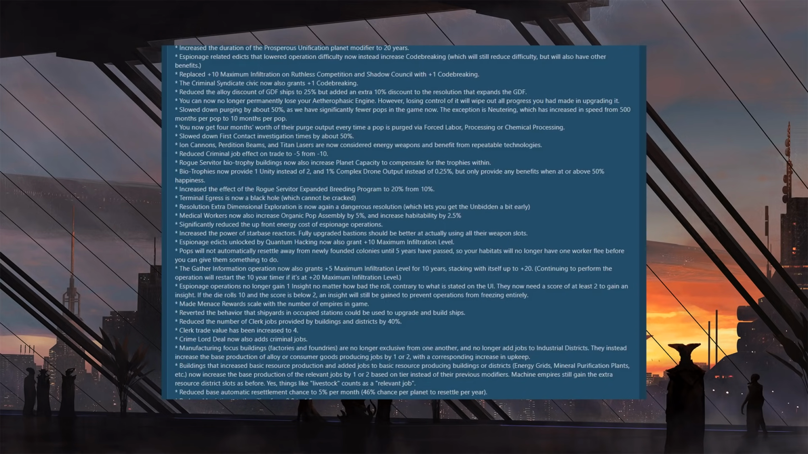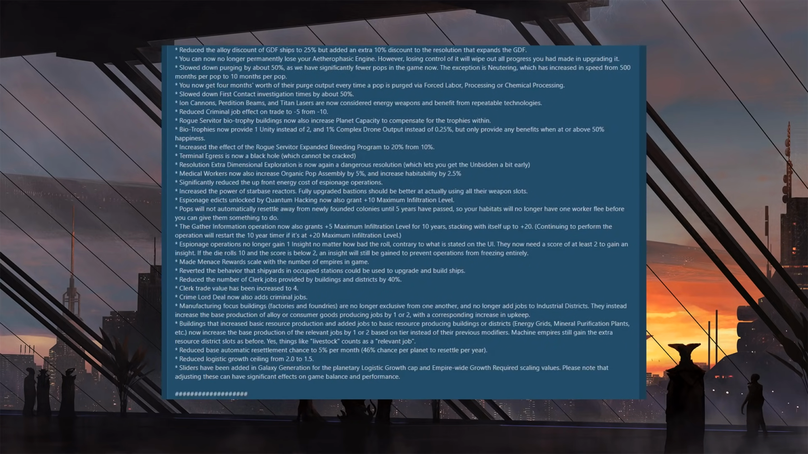So they've also, every time you purge a pop with forced labor processing or chemical processing, you're going to get 4 months worth of output from that. That's very cool. They've also made ion cannons, perdition beams, and titan lasers energy weapons, so you're going to benefit from the repeatables there. I mean, I didn't actually know that you weren't benefiting from those. I thought they already were classified such, but that's cool. Reduce criminal job effect from minus 10 to minus 5.